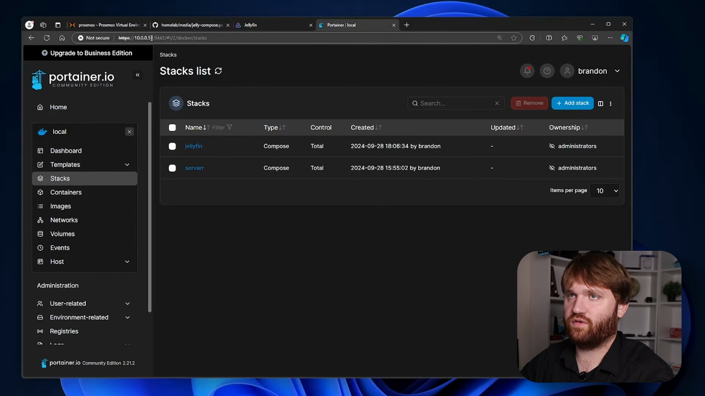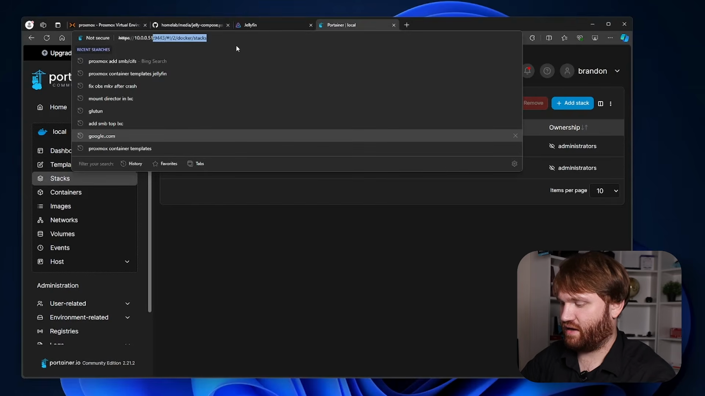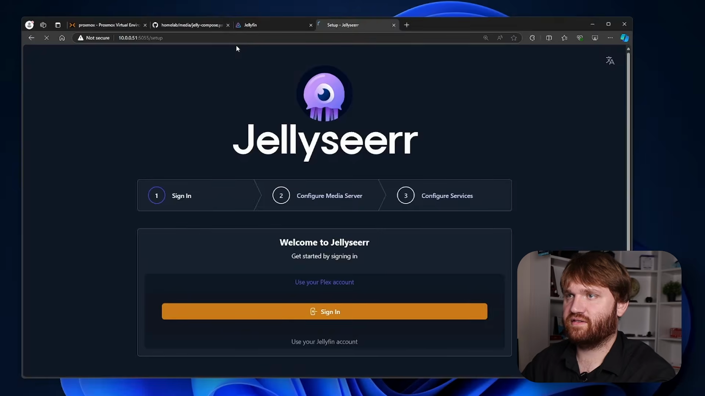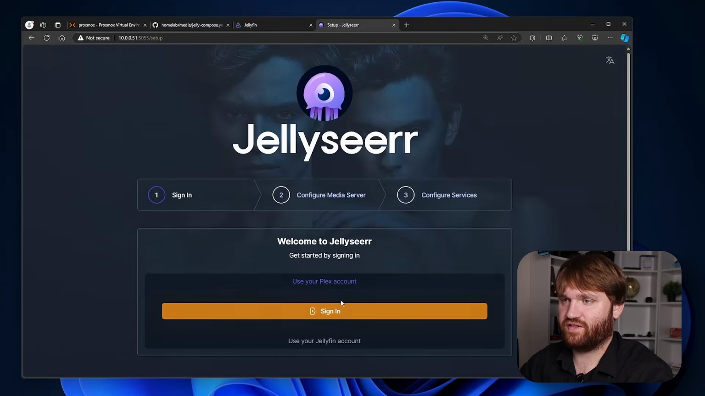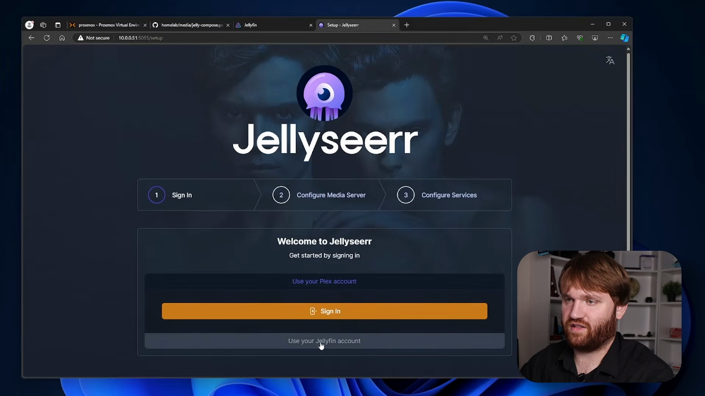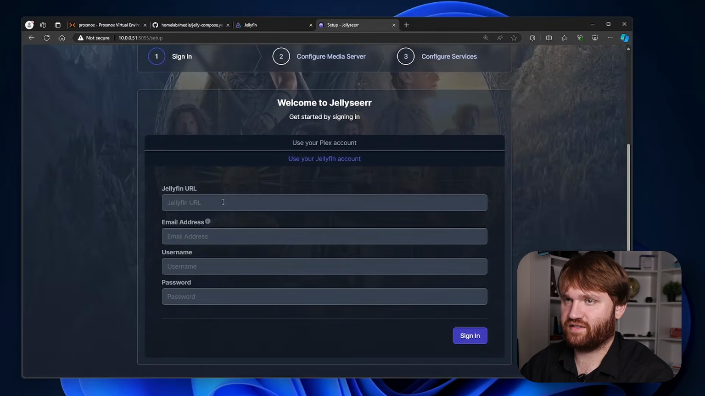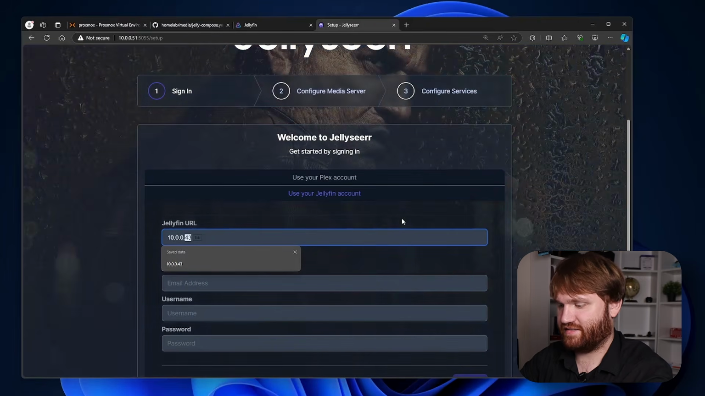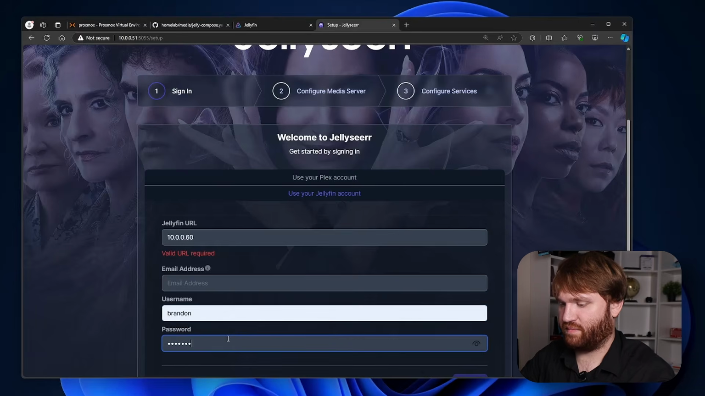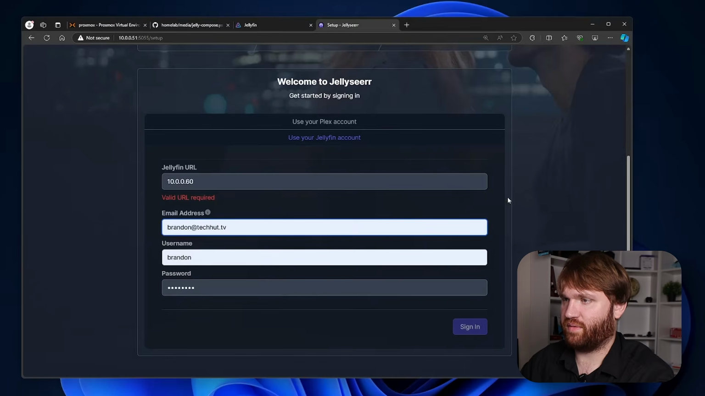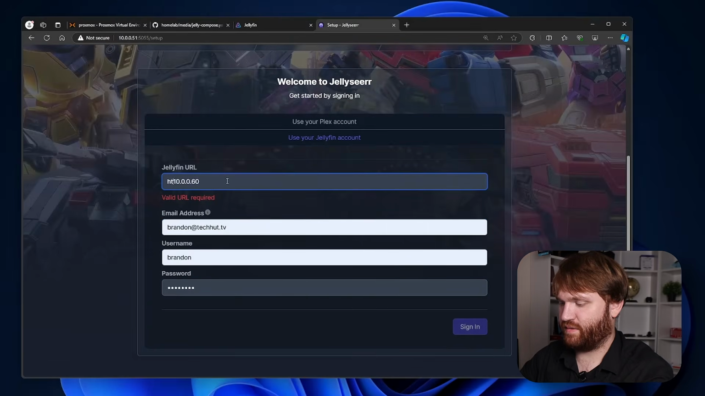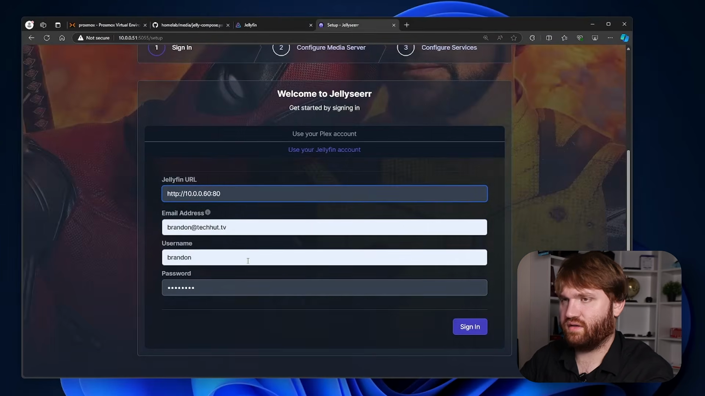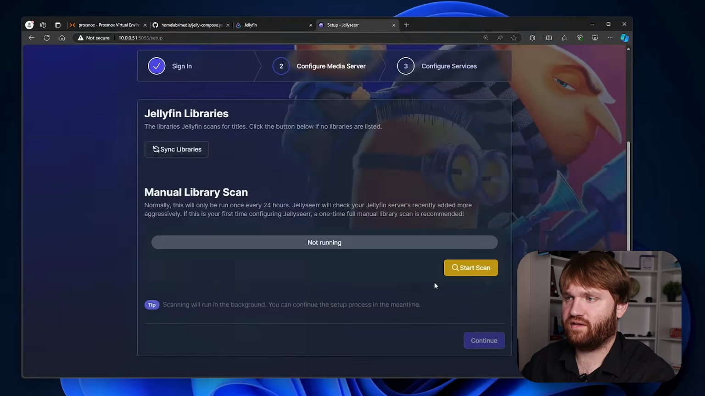So if I go to this IP on 5055 without the HTTPS, this is Jellyseerr. You see it's a fork, use your Plex account. You're going to want to click right here, use your Jellyfin account for this. For the URL, that's 10.0.0.60, and then put in that username and password that you just created. I'm going to drop in my email address, and this needs to be valid, so I'm going to add that, and then the port 8096, sign in, and there we go.